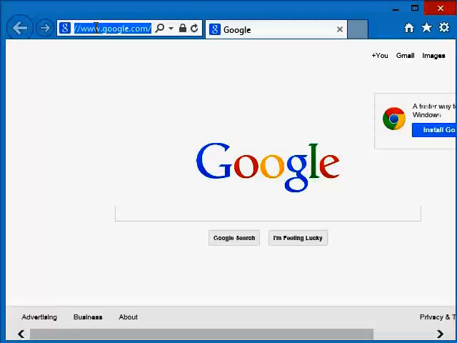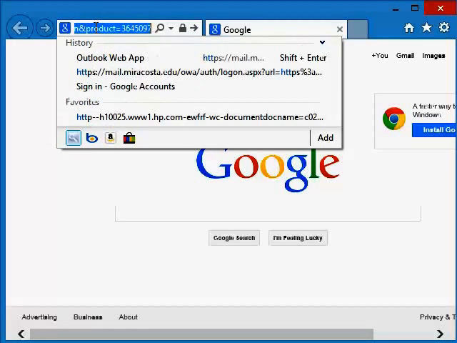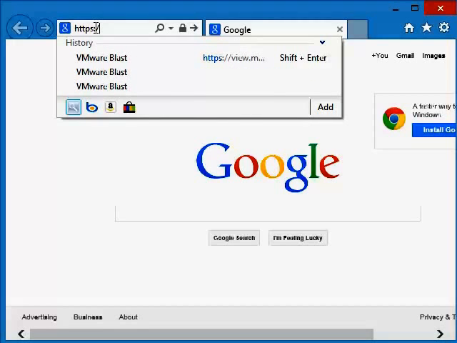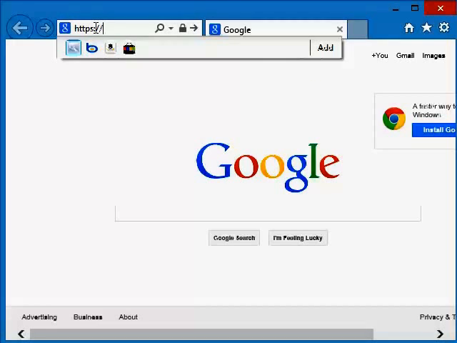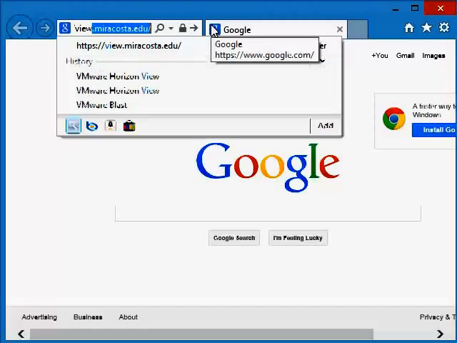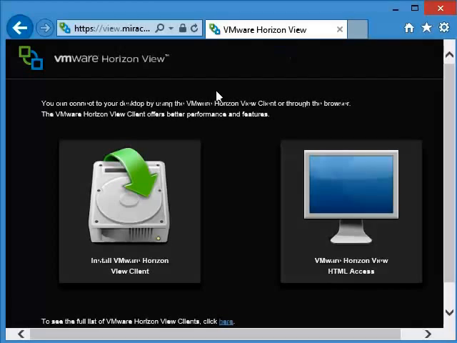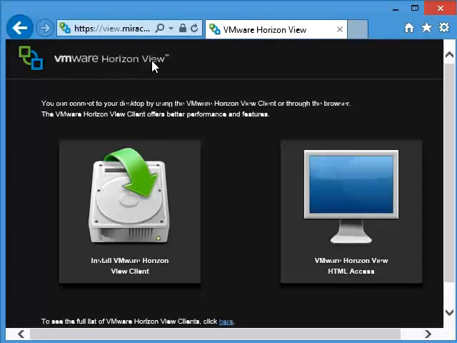In your web browser, you would type https colon forward slash, which is on your question mark key, forward slash. So we have https colon forward slash, and then view.miracosta.edu. That will bring you to the VMware Horizon View.